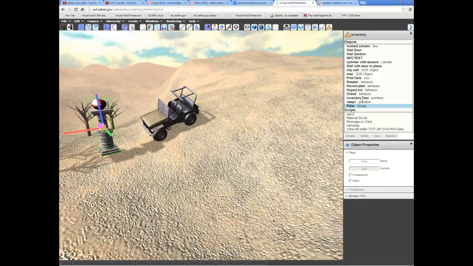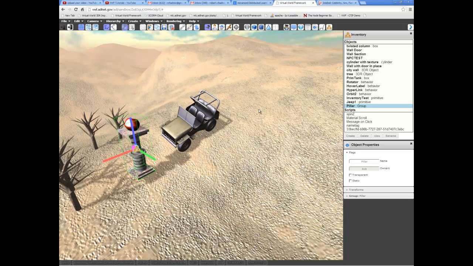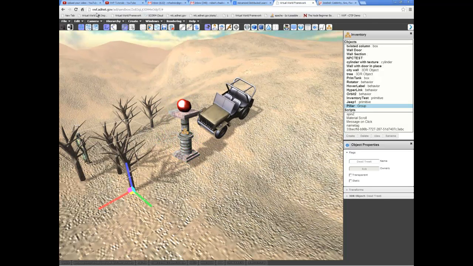Similarly, I can select and delete an object. Let me see if there's anything in here I'm willing to delete. You know what? Let me just grab a tree. I'm going to Edit, Save Copy.